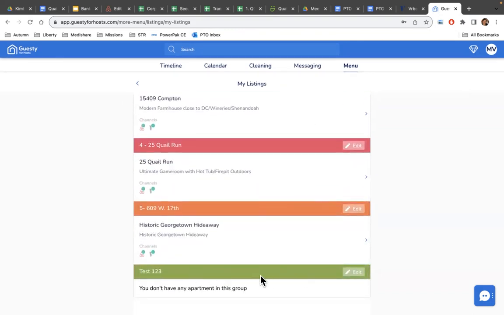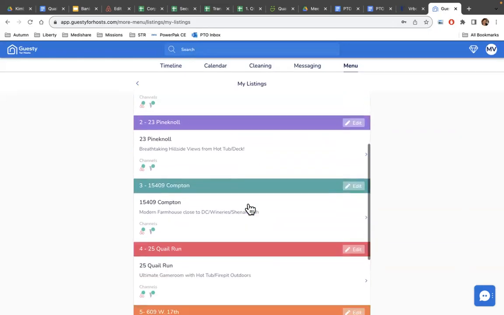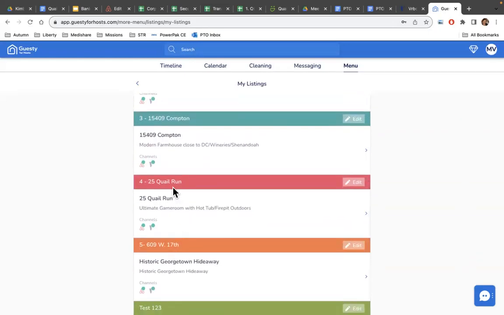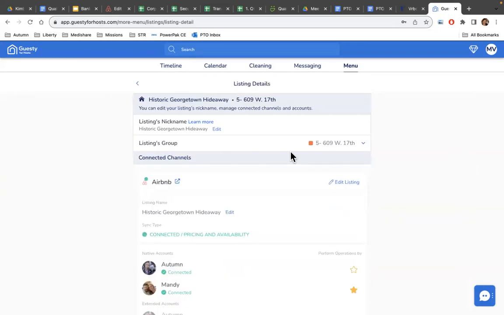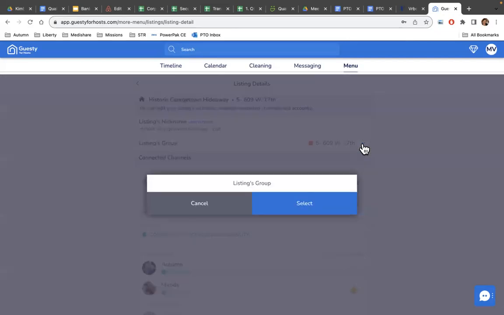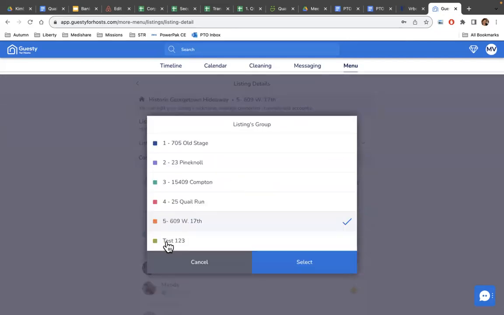Then after the group, you can actually click on the listing. And right here under listings group, you can move it to the group that you want it to be under. Obviously we don't want to move it to test 1, 2, 3, because that was just the test one that I created, but we want it to stay under its own.